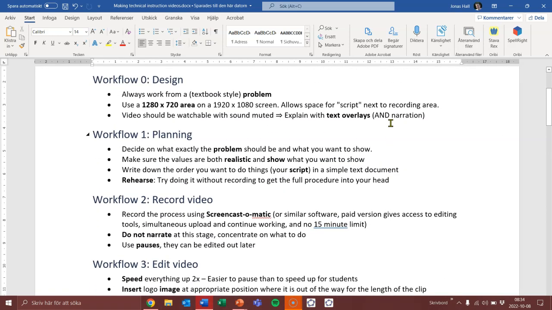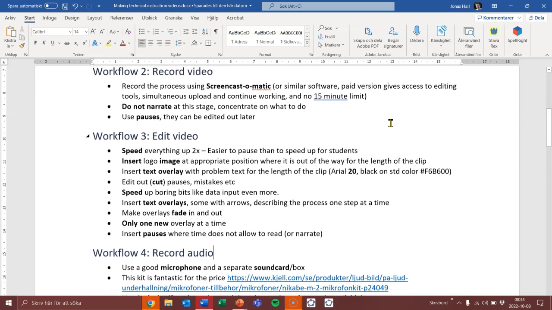And one of the things I had to start with was the design of how I generally think when I do a video. So I want to not do the entire screen because I want to have a script next to it. So I do them in a 1280 by 720 area. I always work from a textbook style problem so that there is some sort of focus. It's not just a technical video, but it's got a focus. We need to solve a problem. How do we do that then?